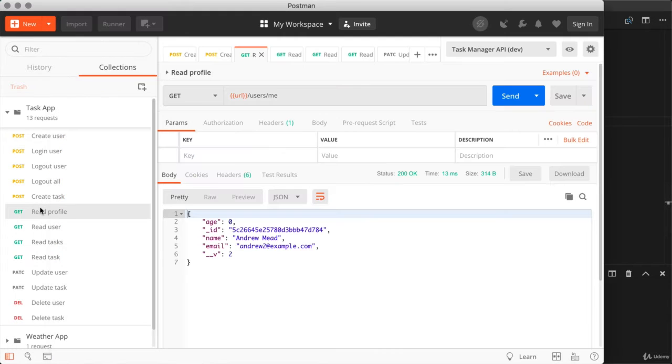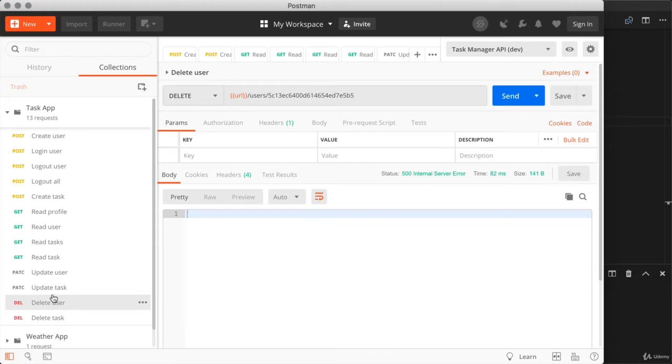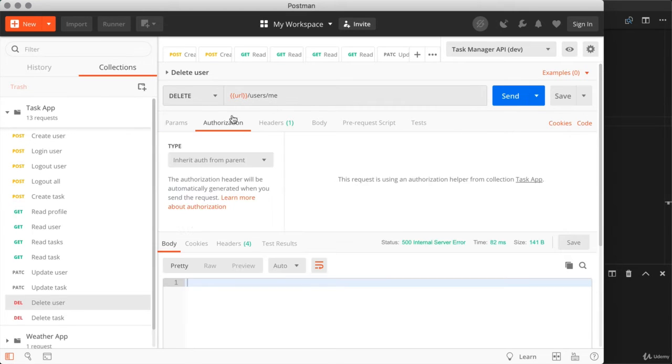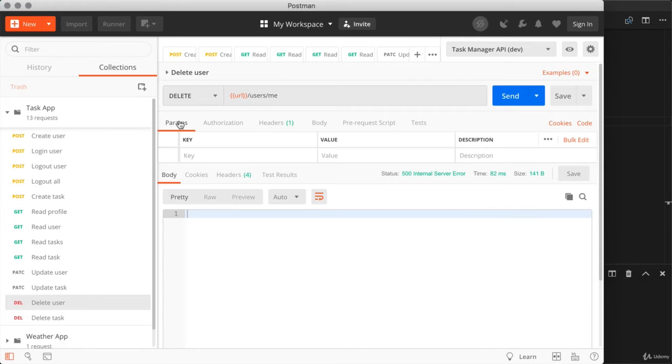So I'm going to head over to Postman and go to my delete user request near the bottom. Now this still has the old URL structure, so the first thing I'm going to do is remove the ID and replace it with me. So /users/me. I'll go ahead and save that request to make sure that we use the same URL structure in the future. And there's no need to worry about authentication since it's inheriting that from the parent.